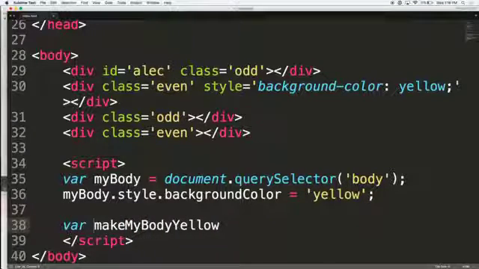So in this case, I'm going to call it make my body yellow. And because I'm naming it, I'm going to make it a variable. And now the thing I'm going to associate with that variable is a function. A function is just, quote unquote, a snippet of code that you can name and make run, and it has the ability to take information from you.